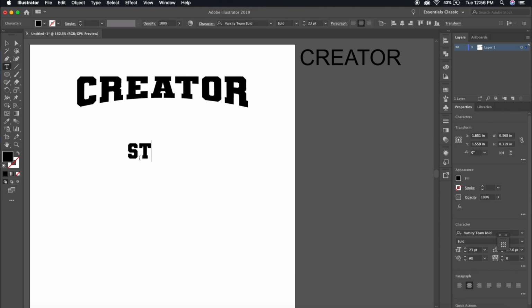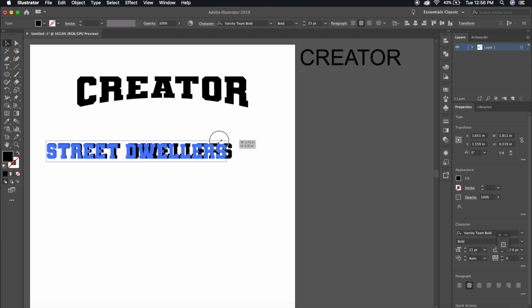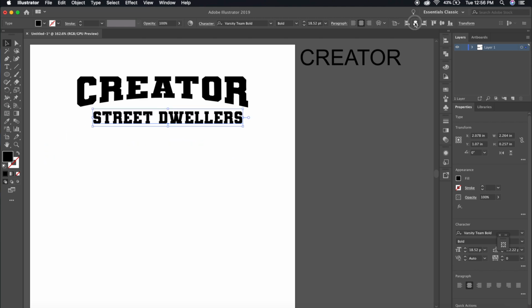And then we're gonna type out Street Dwellers. I think Street Dwellers under it will look really, really good. So we're gonna type in Street Dwellers, and then we're just gonna resize it a little bit and make sure it's centered. I think this is a solid concept, so I'm gonna keep this on the board right here and move on to the next concept.